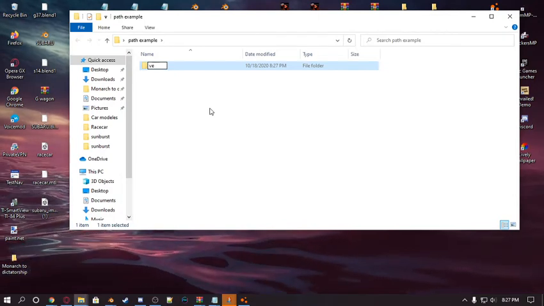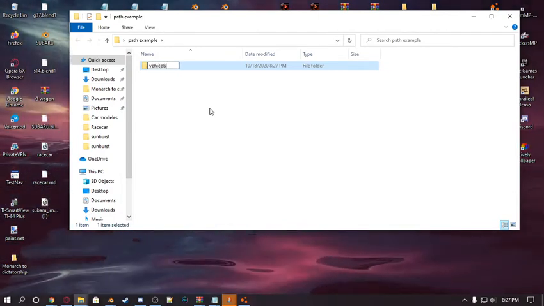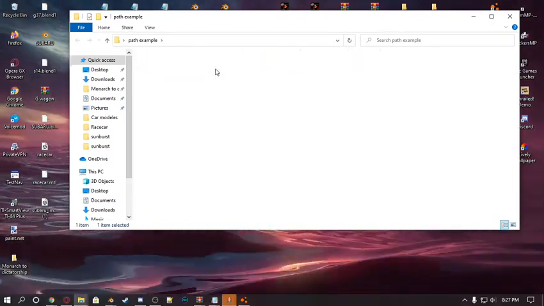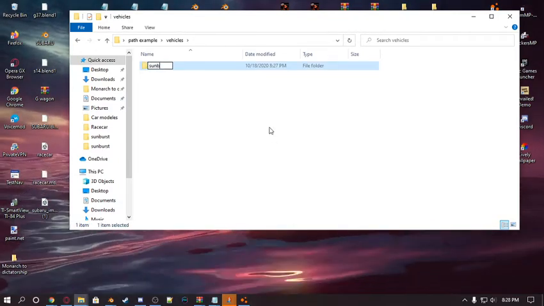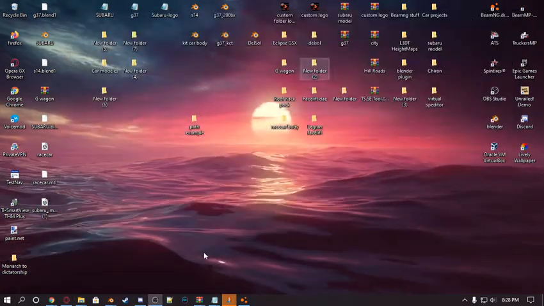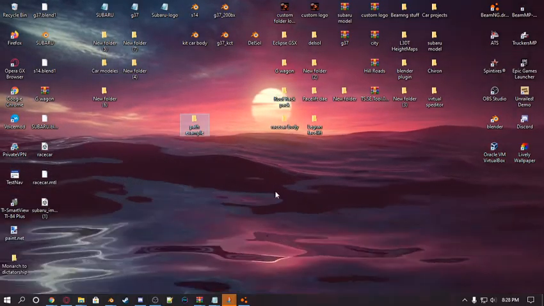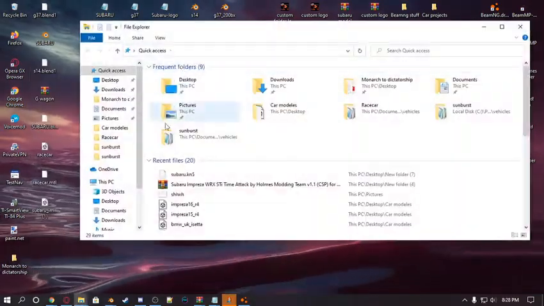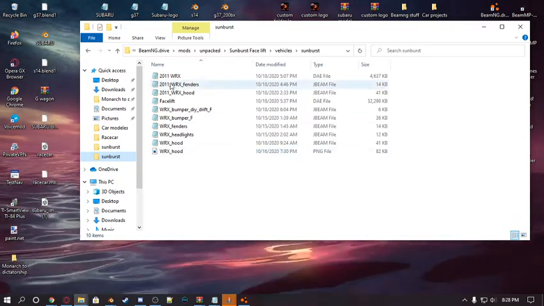you would do vehicles. You do vehicles, and then you do a new folder, because we're doing a Sunburst, you would do Sunburst. So there we go. So I already have a file path like this, so we are going to find it. Let's just go here. And here it is. Okay, so nice.